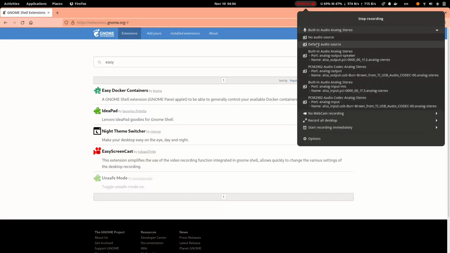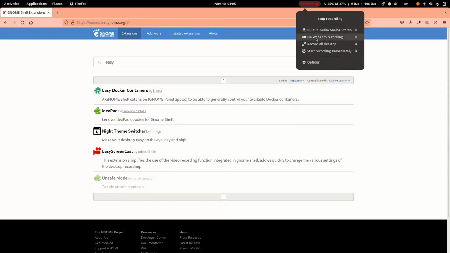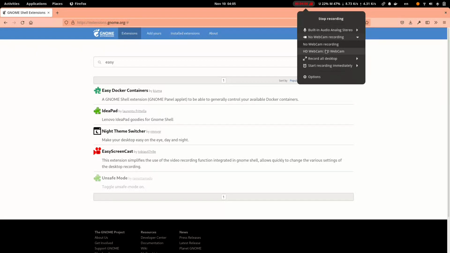PCM2902. This is for the audio source. You can also select no audio source in order to record nothing and have a mute video of your desktop if that's what you need. And then we can set the webcam recording. You can configure your webcam to be recorded on top of your video. I was not successful in doing it. Once I selected my webcam, it actually crashed and failed to start recording. So you might have some luck with that, good luck with that.